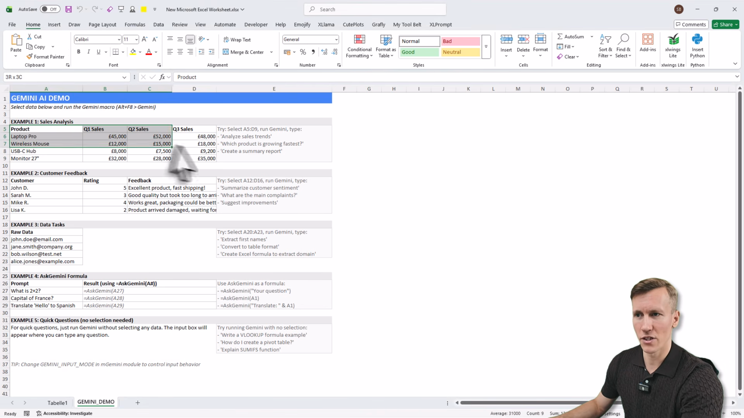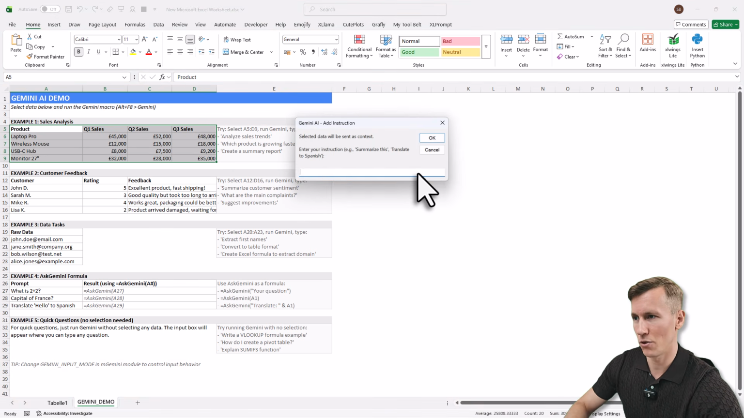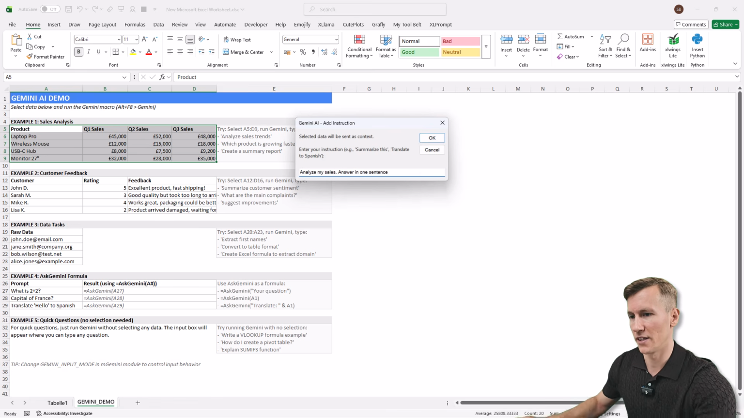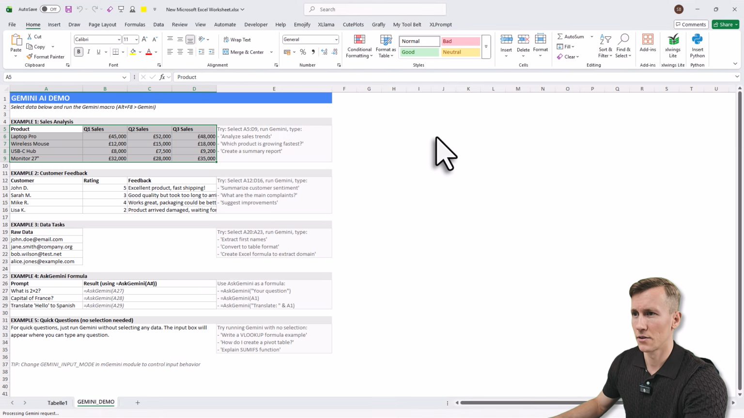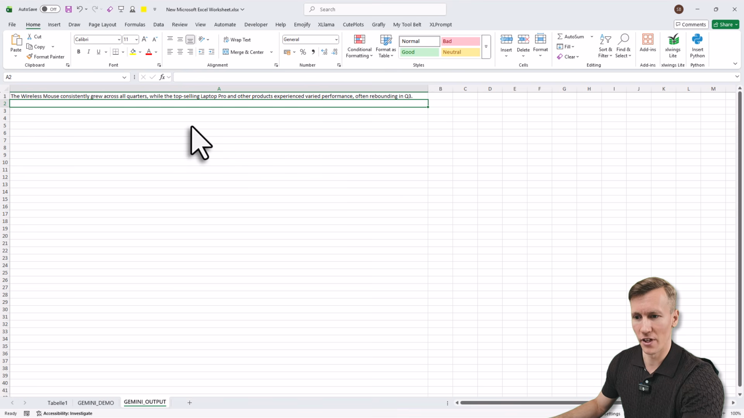So that means I will just select all my range here and then click on this person icon here. And I can ask my question. For example, once again, I can say, analyze my sales, answer in one sentence. Alright, and as you can see, we've also got our new sheet here with the answer from Gemini.